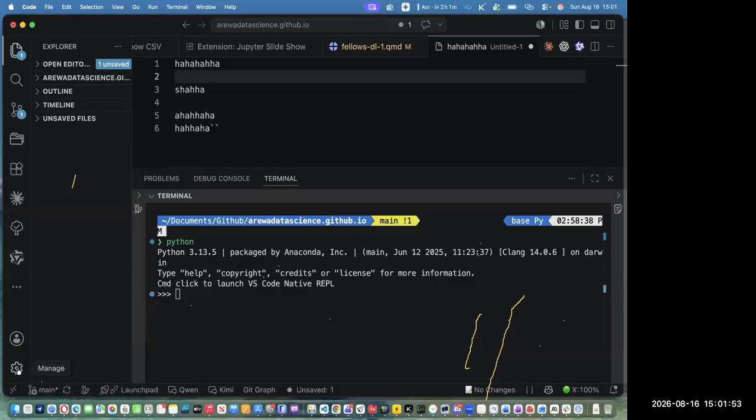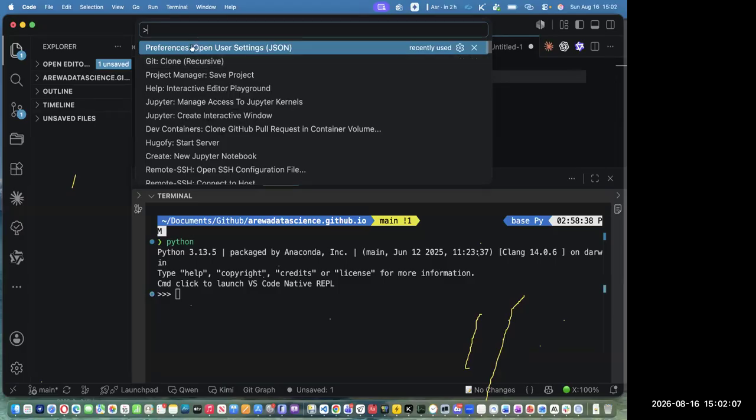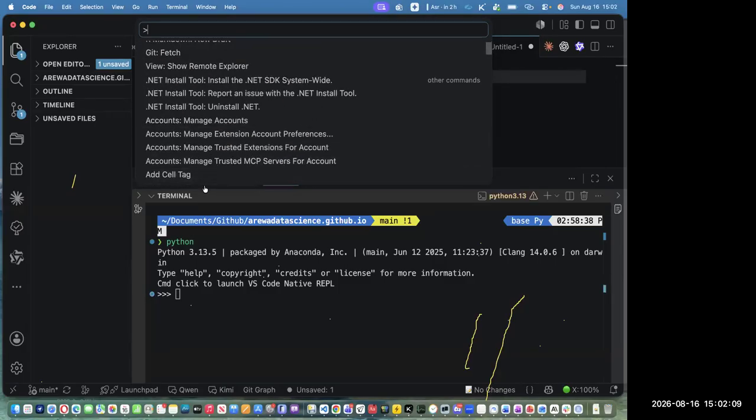Let's all go here, Settings. Can you see something called Command Palette? Command Palette, right? Can you see it? Click on it. Click this one. Can you see something pop up here?